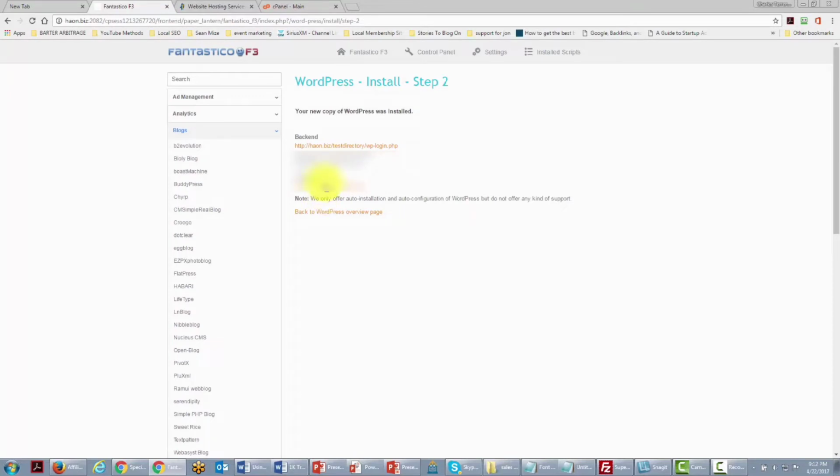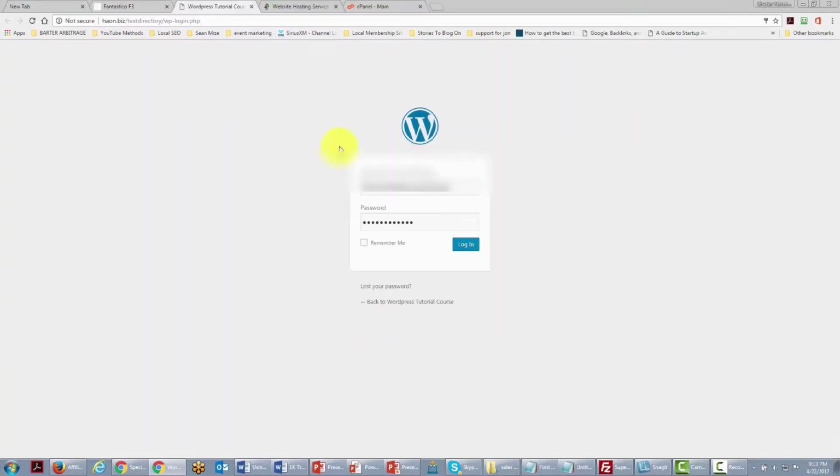Okay, so Fantastico will give you the information. Now the password here is blurred out. What you're going to do then is you're going to visit your website. You can do that by going to this link under the back end. That's going to take you where you can actually log into your website and start working on it. Okay, you're going to put in your username and password, and then you're going to click login.